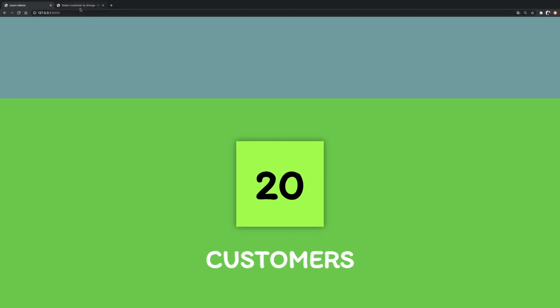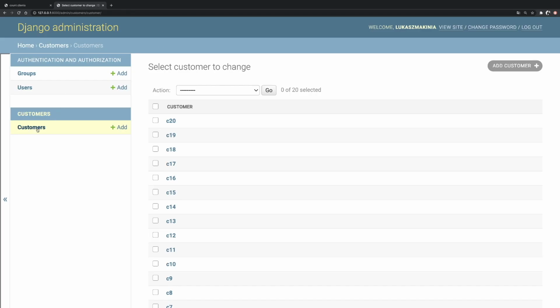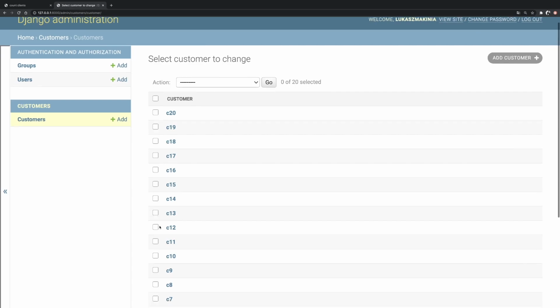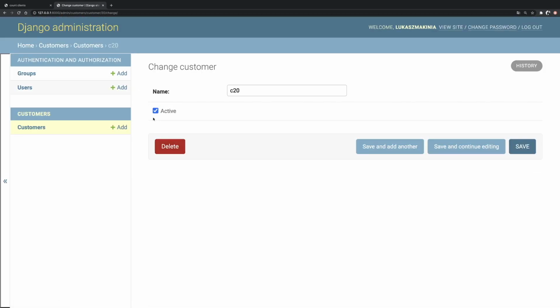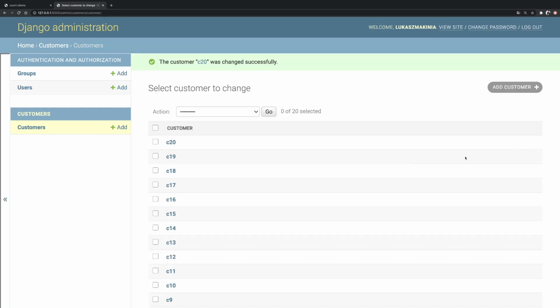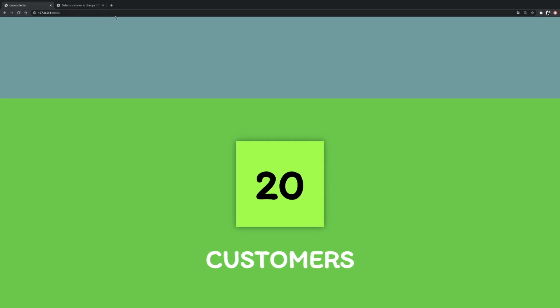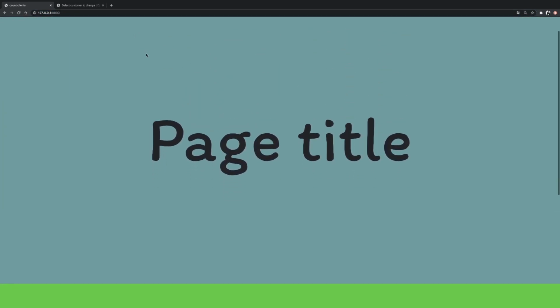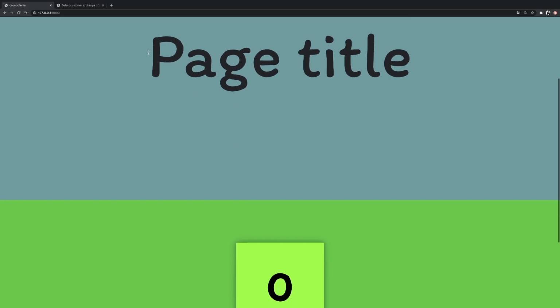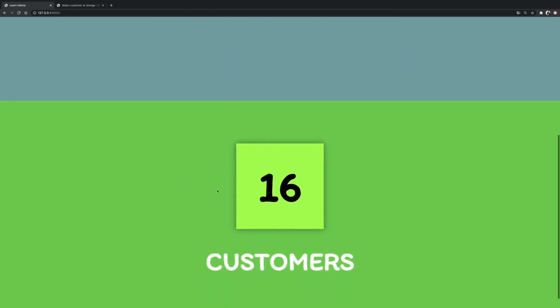So if we take a look at the Django administration, here are all the objects that are created. What's worth mentioning is that the customer has to be active in order to be counted. So if I switch this from active to not active and save it, and then I'll go back and refresh the page, it will count only to 19.